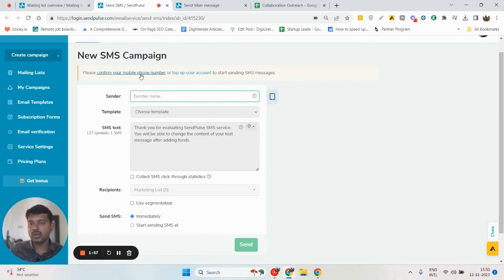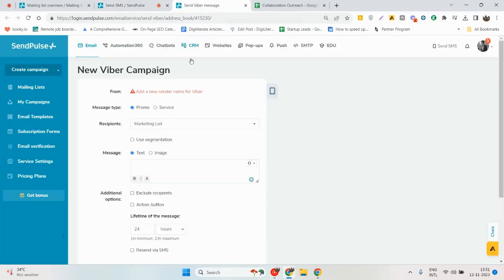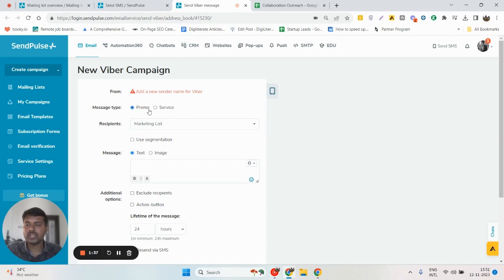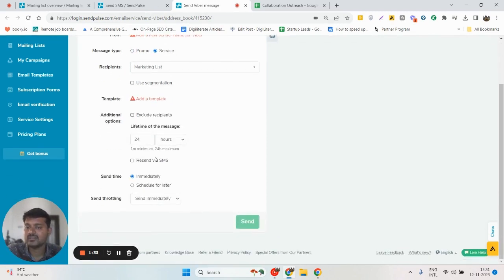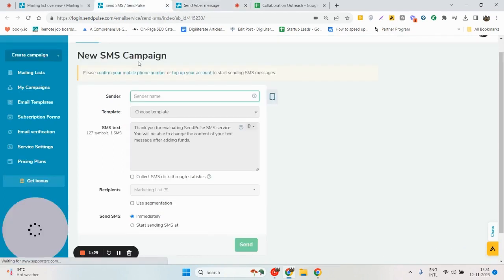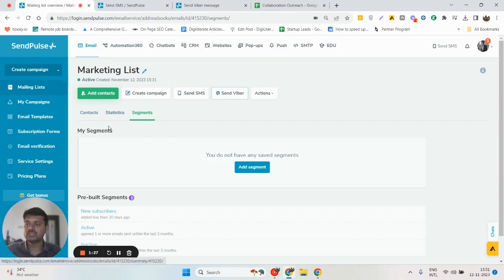Again, it has a somewhat different process. You need to confirm your mobile number, and you need to top up your account and have some balance inside it to start sending messages. There are also some rules and regulations for some countries, and some verification processes, for example for some countries in Europe. You need to check it out. Similarly, you can do that for Viber as well. You can launch promo or service type messages, choose the recipients, and start sending the campaign immediately. So that's all about the mailing list.